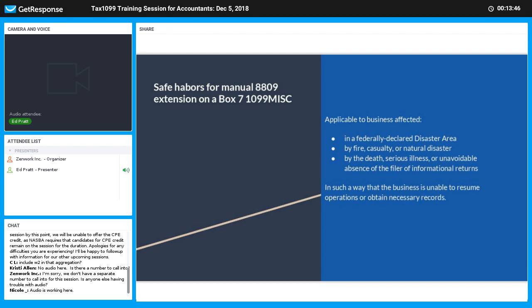So you can imagine, outside of any federally declared disaster area, sometimes buildings burn down, and with those buildings that burn down, the record keeping burns down as well. So if that's a situation for one of your clients and they can't file based off of that, they can get a 30-day extension through this safe harbor process.